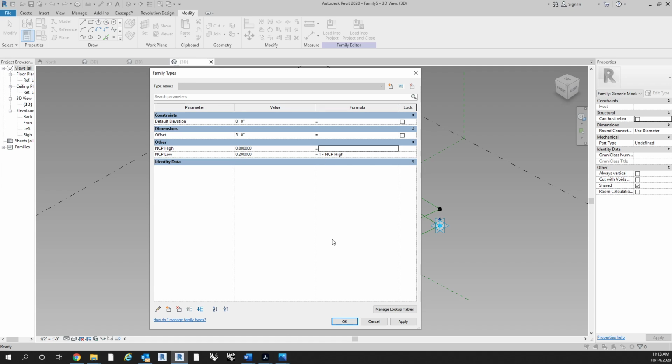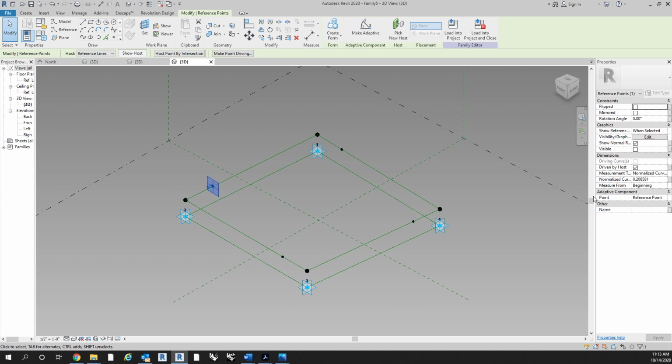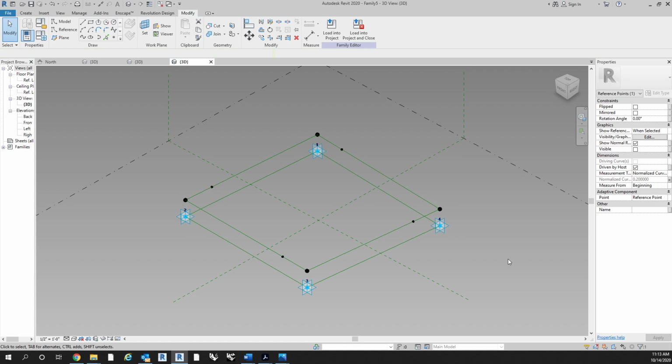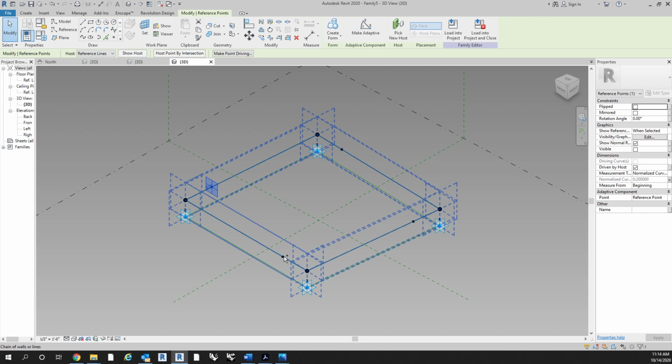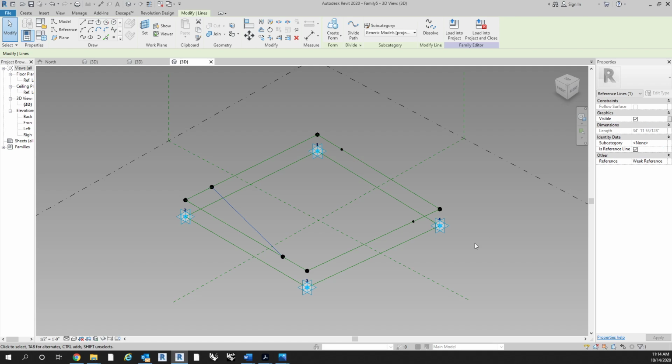We want to do that so that when we start setting up these scripts, all we have to input is a number into the NCP high value, and it will automatically update the NCP low value. And it'll be essentially fully parametric. So the last one, again, this one is at the lower end of the curve, so we'll hit the NCP low, hit OK. And then we will select each one and do a spline through points, reference line, just like we've been doing.